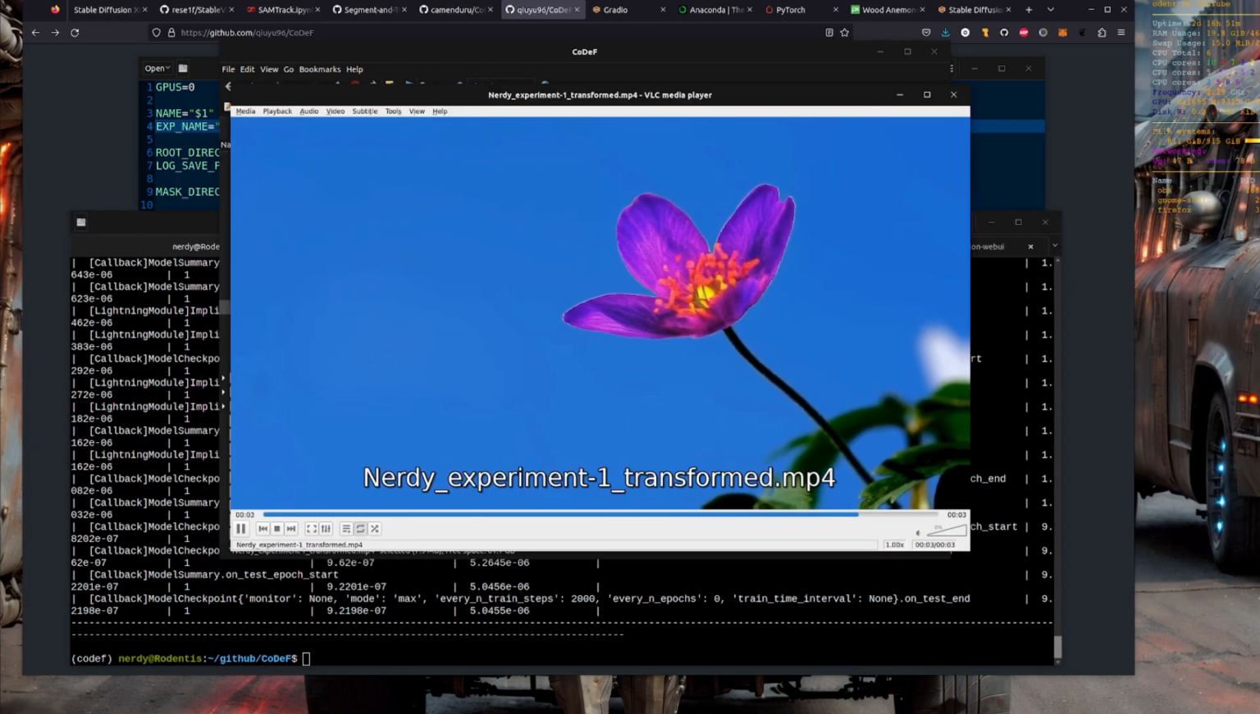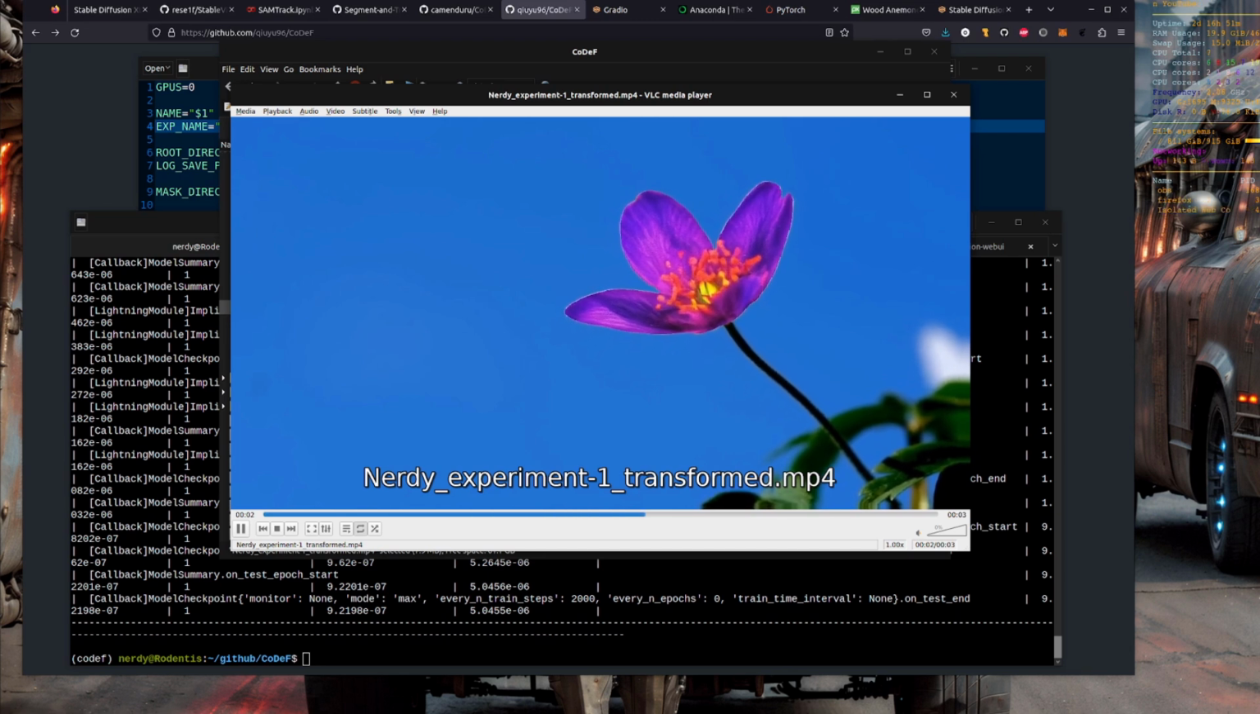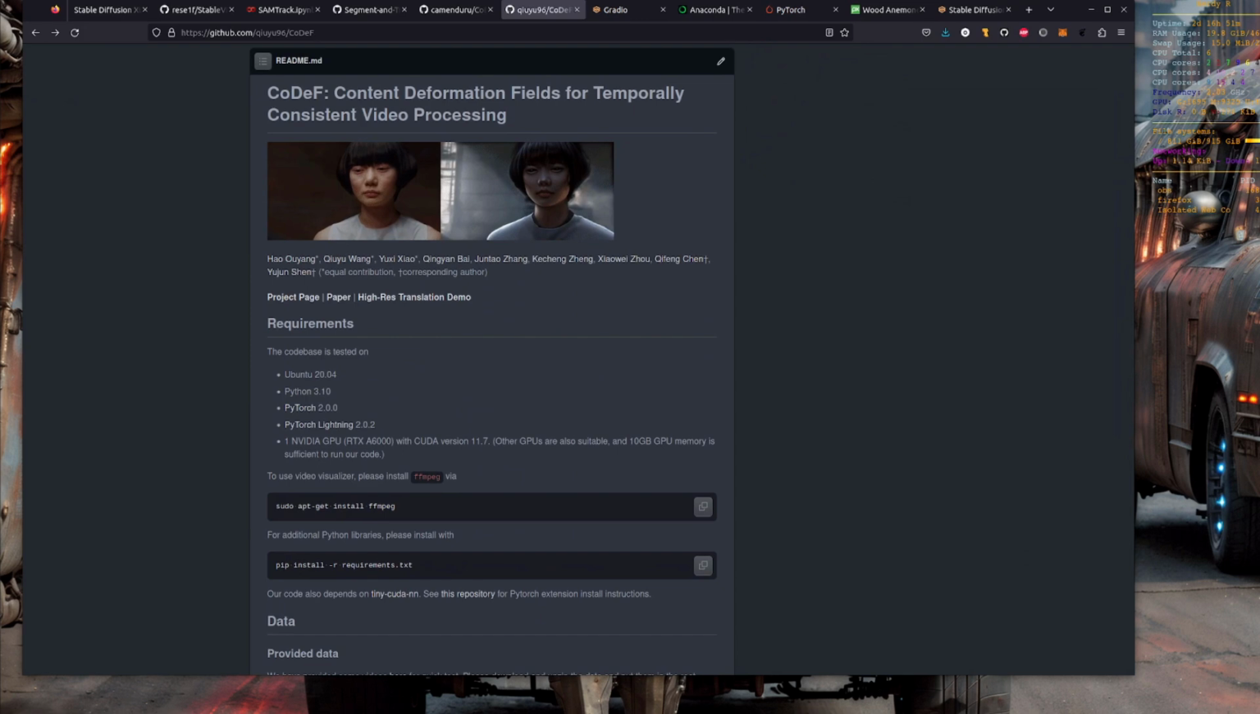There it is. That's not bad at all. Fairly consistent. We've got a little bit of edging around there, some strange lines, but that is a nicely transformed flower. There you go. That's content deformation fields for temporally consistent video processing.